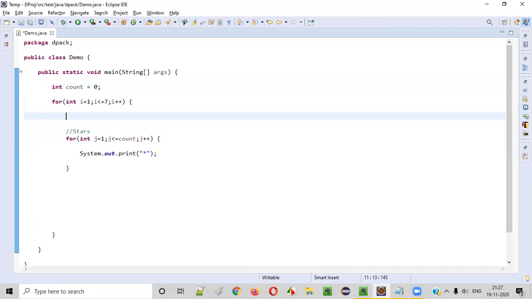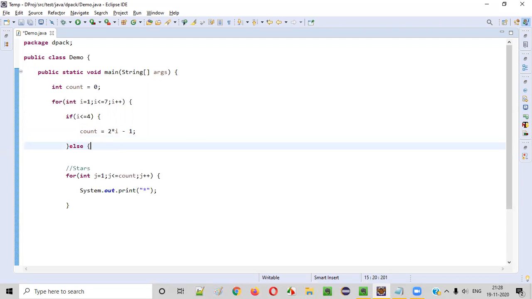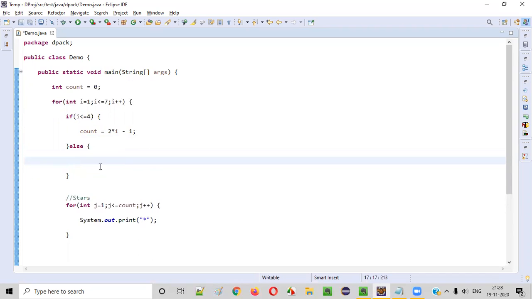Now inside this for loop, we'll write if i is less than or equal to 4, then what we'll do, we'll say count is equal to 2 into i minus 1. This is the formula, guys. Let's see how far we can go with this formula. Okay, else I'll do something. For now I'll not tell you what the else is.